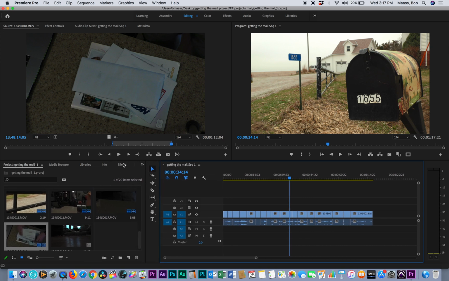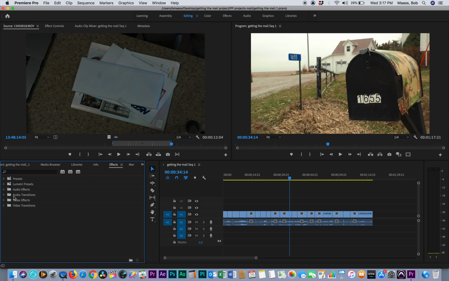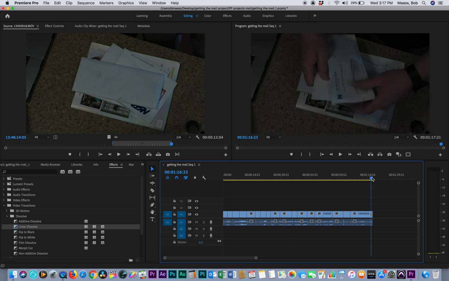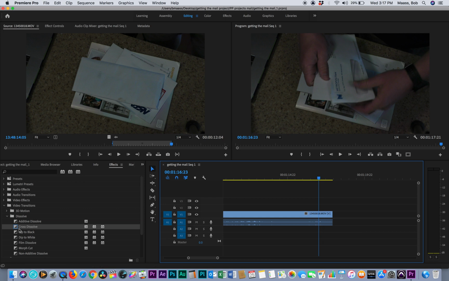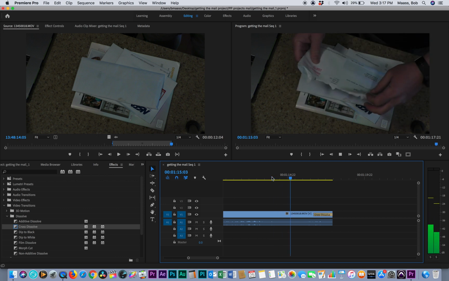I can come over here to this effects tab and I can go to video effects or video transitions. And I'm going to go to my dissolves and drop my cross dissolve onto the very end on the last frame. Okay, if I zoom in, you can really see that. So I'm going to undo it. And again, I'm going to go to cross dissolve and drop it on. And what it'll do is it'll fade out at the end.